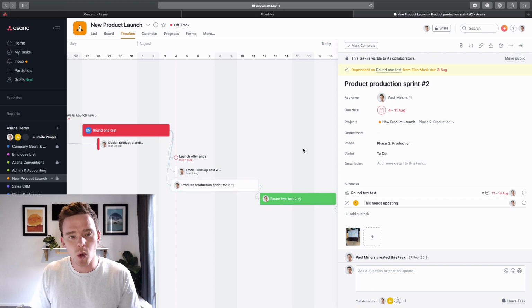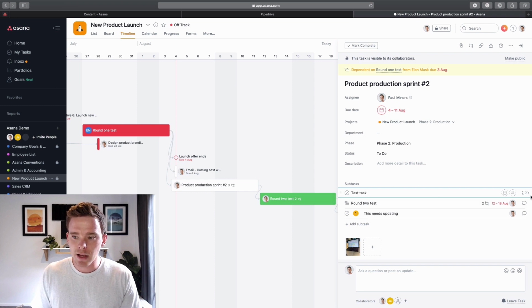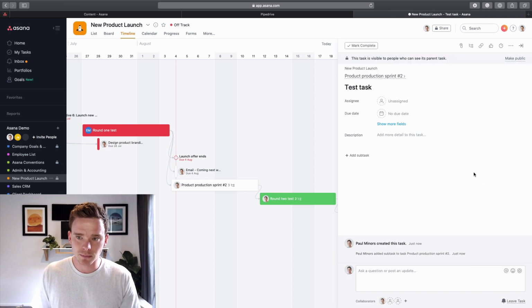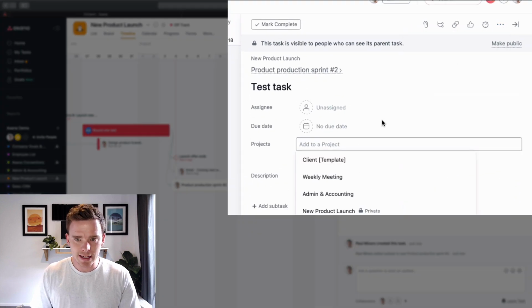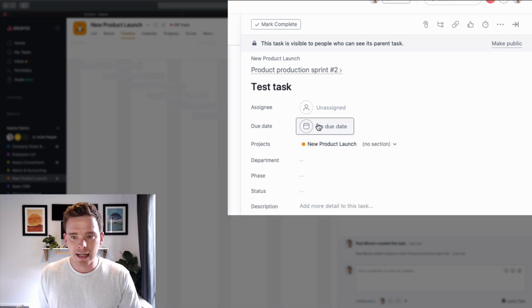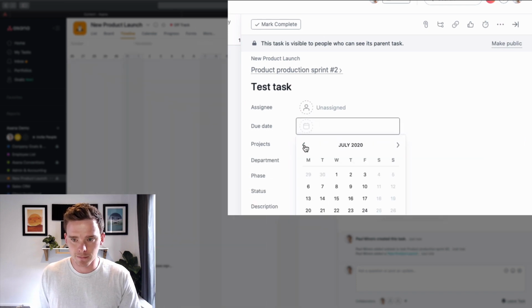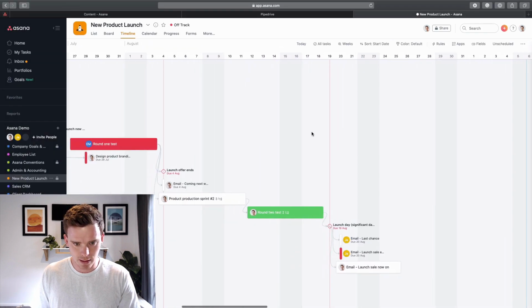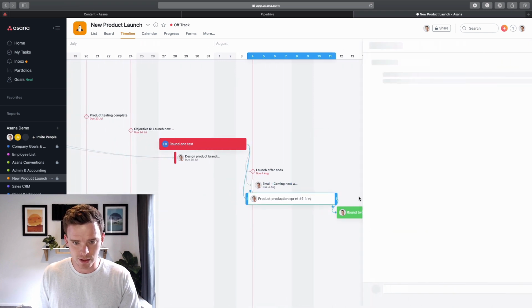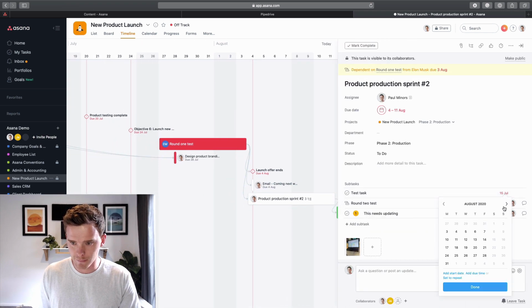Now, a slight workaround to this is, let's say I have a subtask here. I really want it to be a subtask, but I also really want it to be on my timeline as well. What I can do is, let's create a task, test task. If I click into this, I'm going to click the little speech bubble here and go to the task menu. I can add this to a project. So let's add it to the new product launch. And let's give it a date of, let's just say July 15. So now if I go back here, here we go. Actually, let's do August 4th. So let's change that to August 4th.